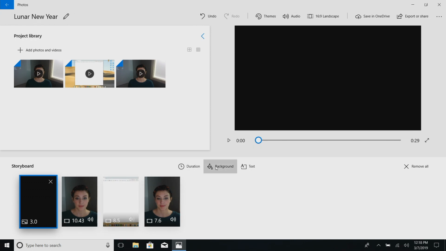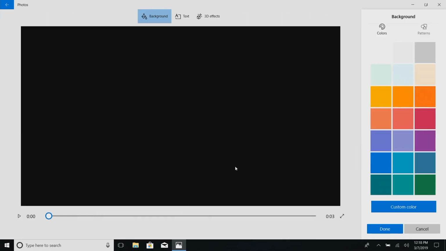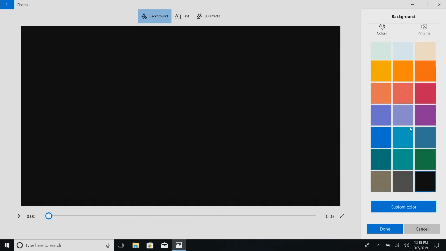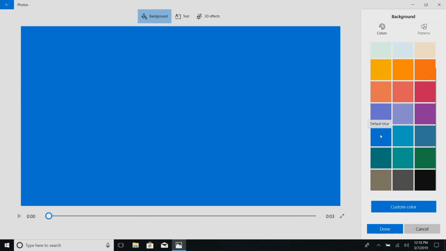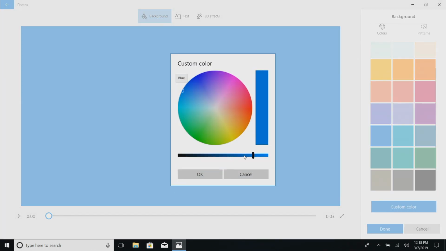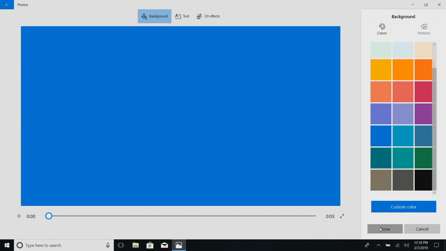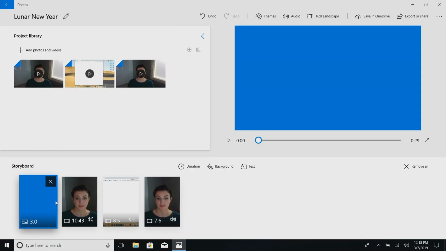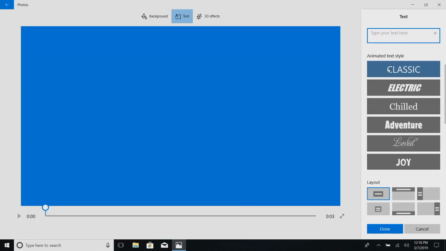So I'm going to come around here and change the background, and I'm just going to choose blue. It's always a good color. So you can also do a custom color, I think, so you can choose whichever one you want and just slide that slider around, but I think I'm just going to stick with blue. All right, so now I've got the blue color, but now I'm going to add text. And you don't have a lot of control over how you want your text to look, but a lot of these options are just fine.